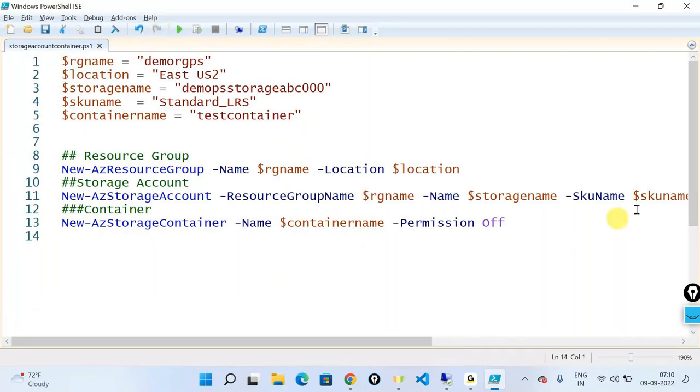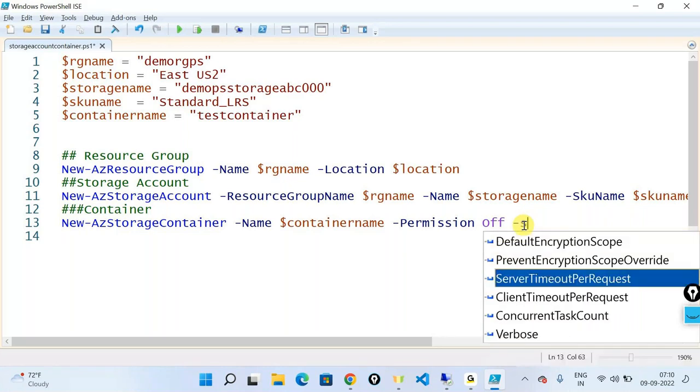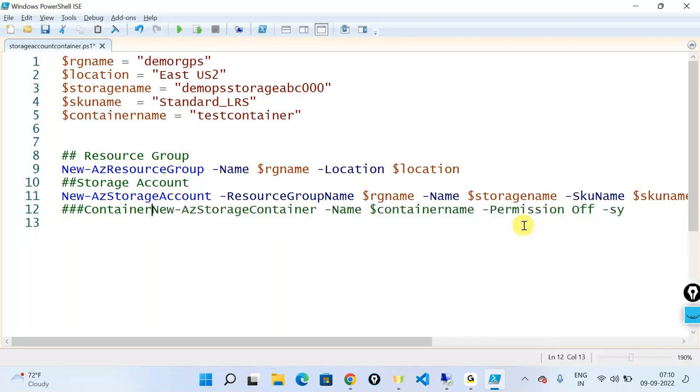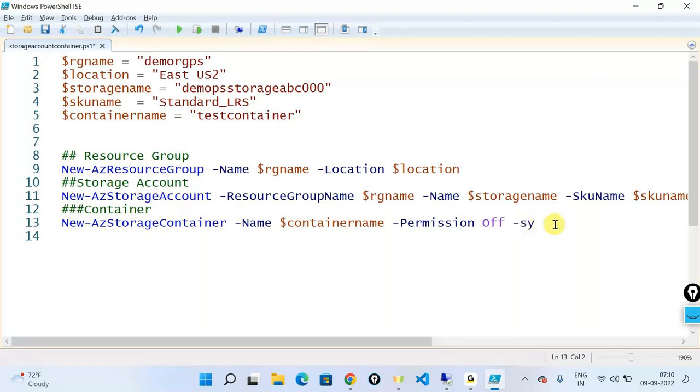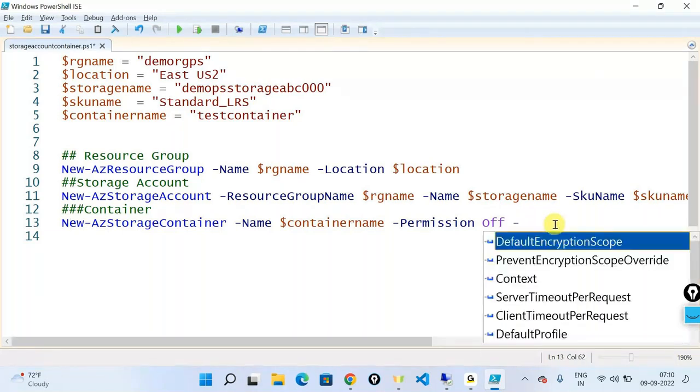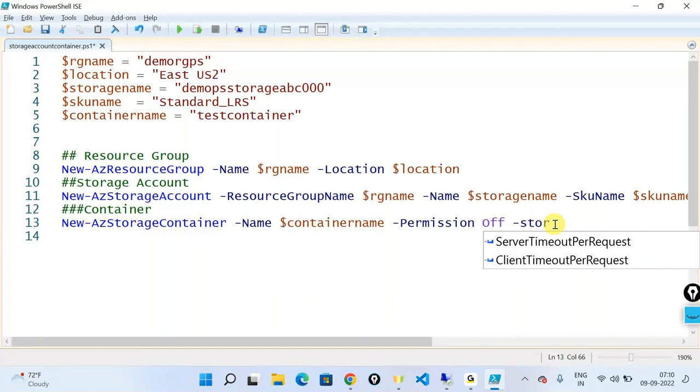We need to assign the storage account also. Good question. So I'll say hyphen storage account. Let's see. But I'm not getting any parameter to assign the storage account. There's no parameter to give the storage account name. You cannot give the storage account name. Very simple.